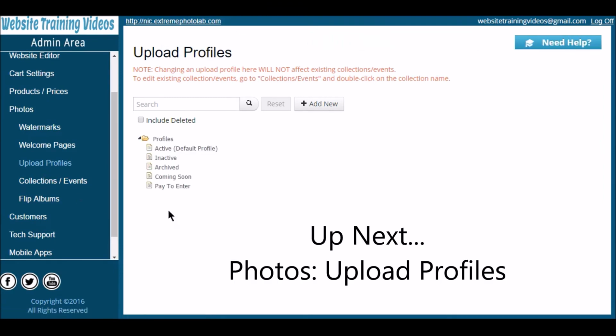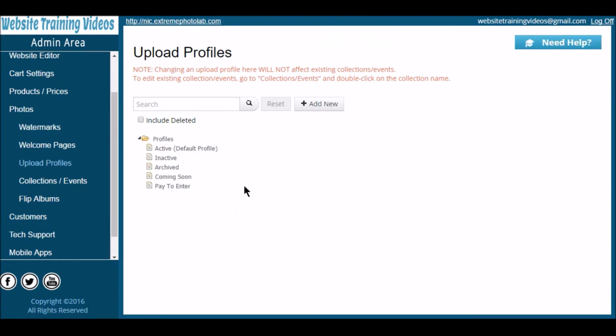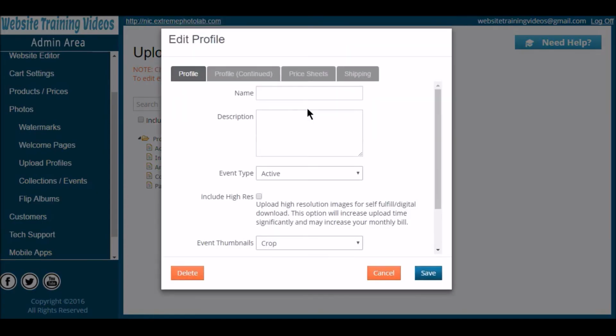Alright, up next is Upload Profiles from your left navigation bar. This is a place where you can set defaults for each of your events that you upload. And you can have active, inactive, archive, coming soon, pay to enter. Those are just the options for the upload. You can also change any of these by double-clicking on those words. But let's look at adding a new one.